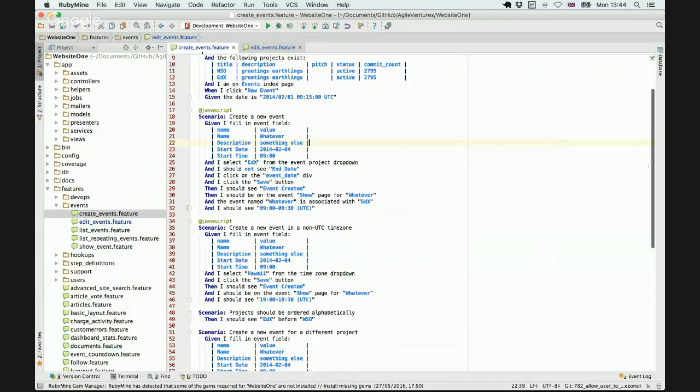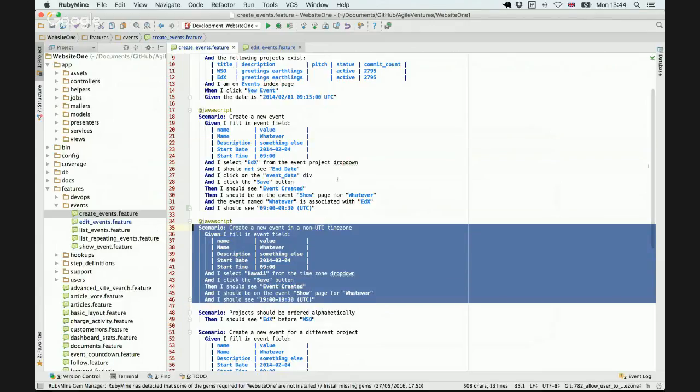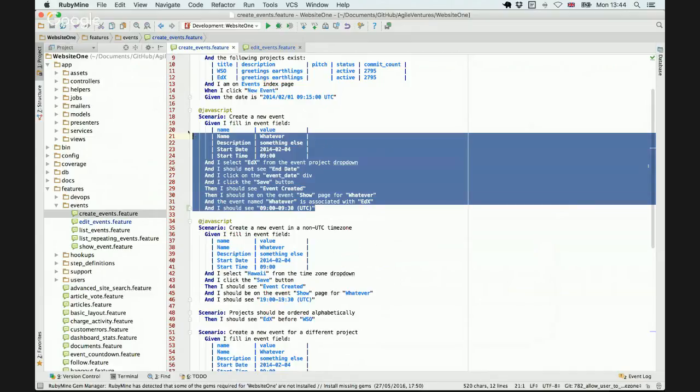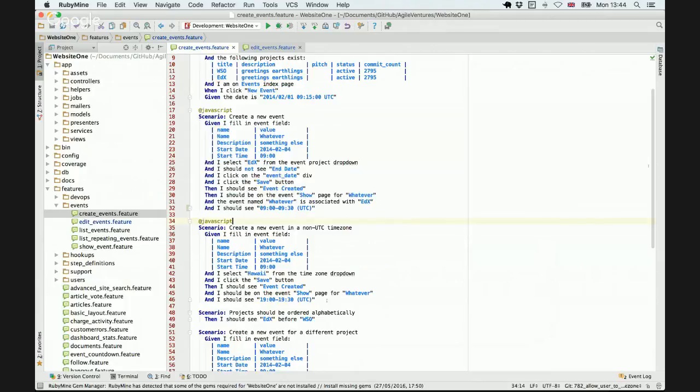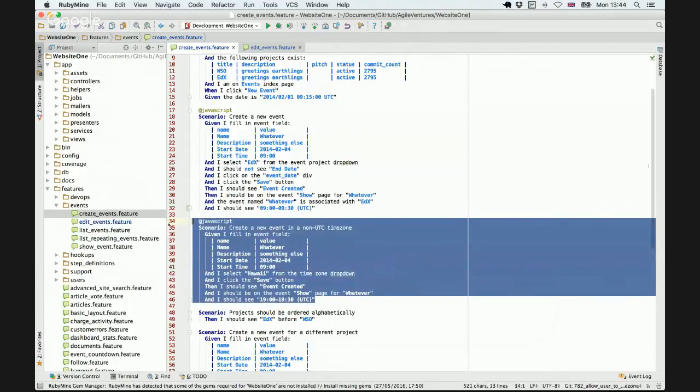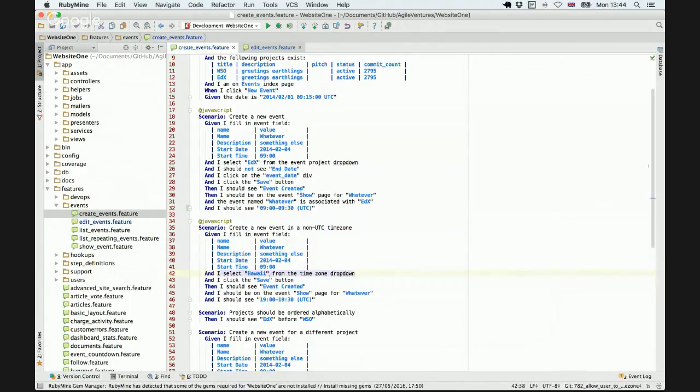Yeah. So in this case, effectively all of these tests here are showing that we can create an event with whatever the default time zone is, and we can create an event with a different time zone by adjusting the drop down, and then that time will be different. Right. So that seems reasonable.